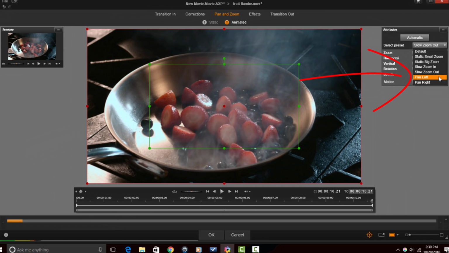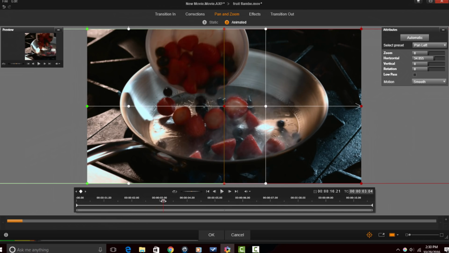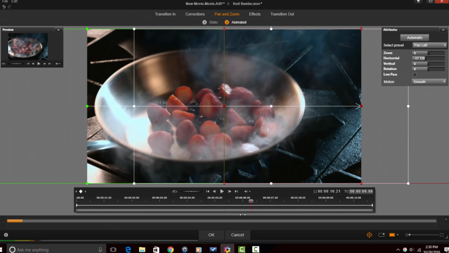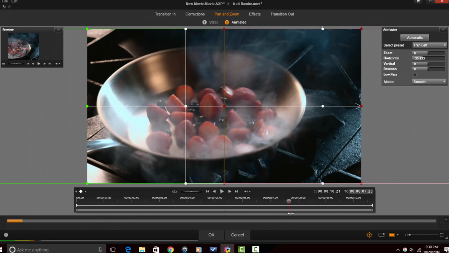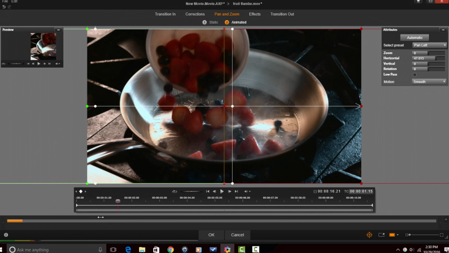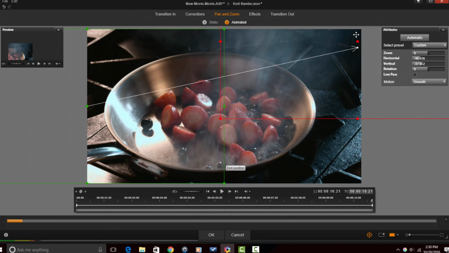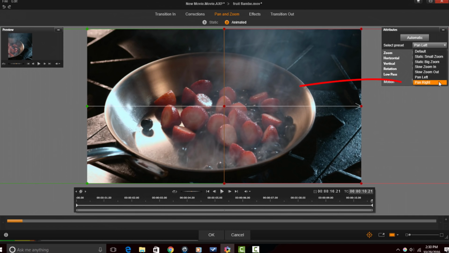Then you have pan left. If you choose pan left, then what happens here is the image pans from right to left. As I stated, the white box is everything that's visible. And you can look at the preview right now and you can see what's happening as the image goes across the screen. Once again, you can still change this all up, change how it goes across, change the direction. You can move the direction that it goes. It can go diagonally. You can do all kinds of good stuff with it. So then you have pan right, which basically just does the opposite of pan left.